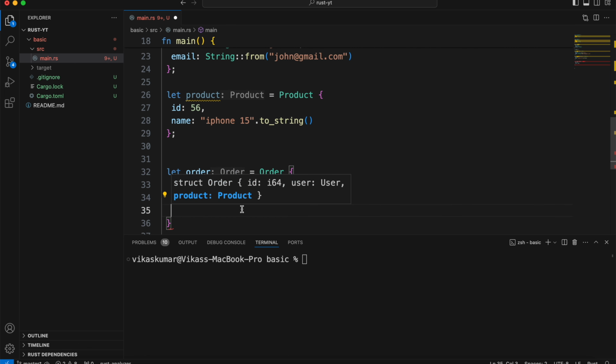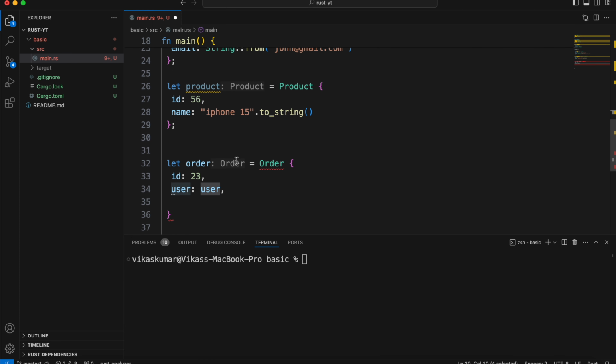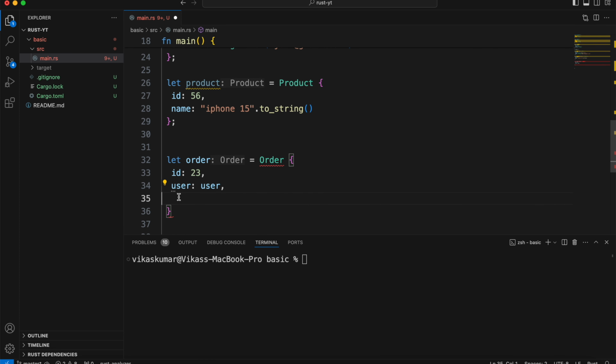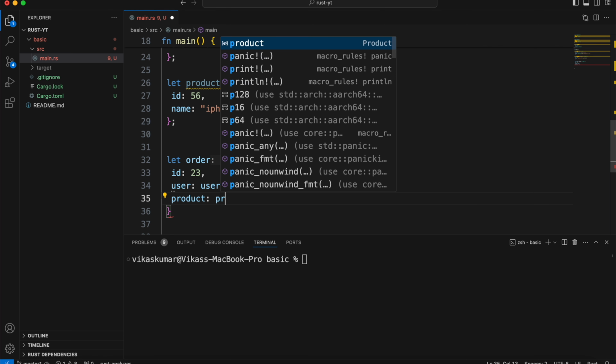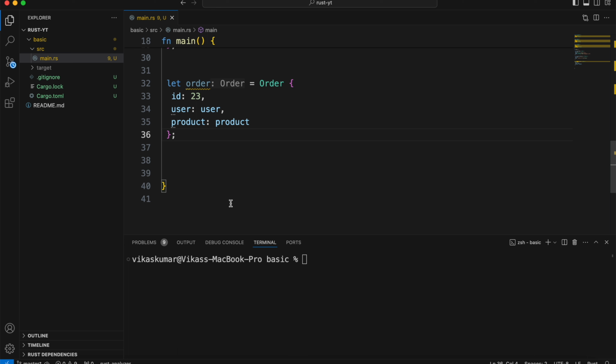For now just forget about the borrowing and ownership concept. We will discuss this in detail. Here we are assigning this users to this user inside order, so what will happen to this user? Will this reference be marked as invalid or not? I really encourage you to pause this video and just think about it. Will it be marked as invalid or not? Now let's define this product. So this is how we can define our order.